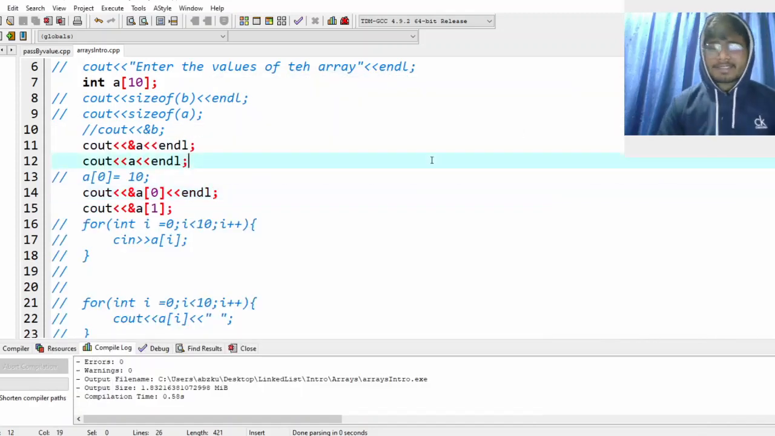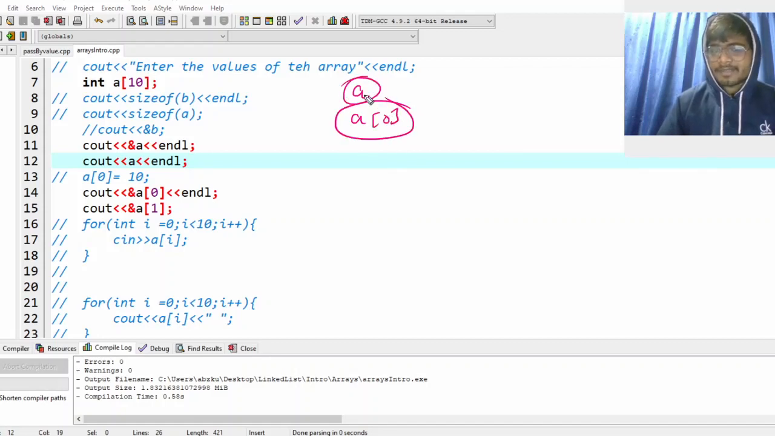Okay, that's the reason we use indexes from 0. Why do we use indexes from 0? Because your a points to the same memory location, and a of 0 also points to the same memory location. That means a of 0 is at distance 0 from a. Okay, so this was just the basics.